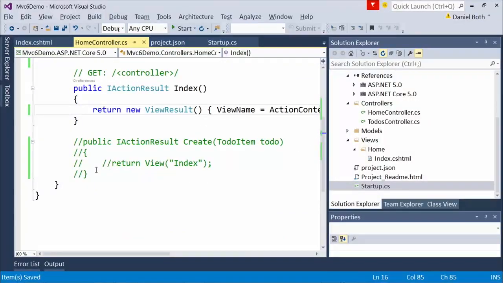Same thing with web APIs, whether you're doing web APIs or web UI. And this is sort of a theme. A lot of what's new in MVC is that you can use dependency injection all over the place. Like, let's say you have a model. Let me go back here. Let's look at this create method.